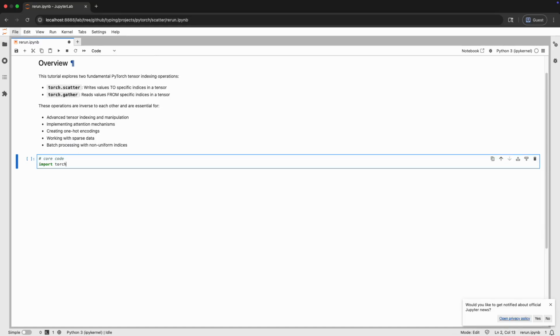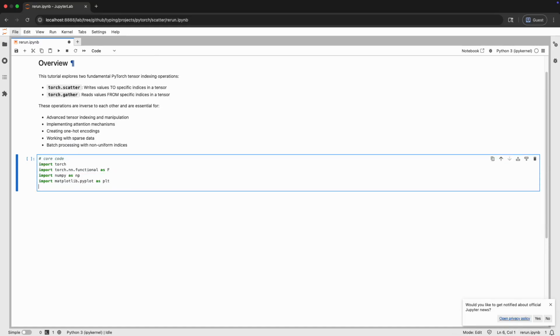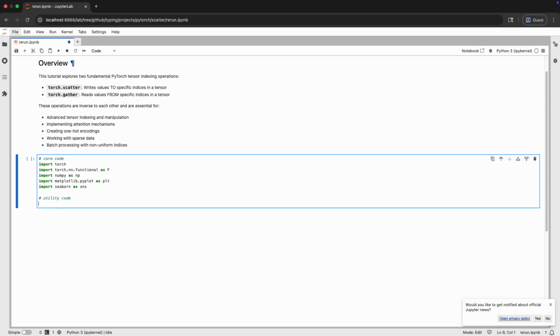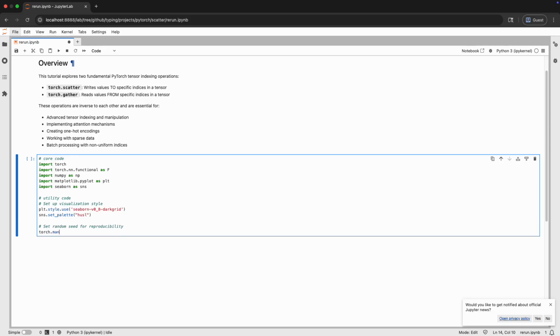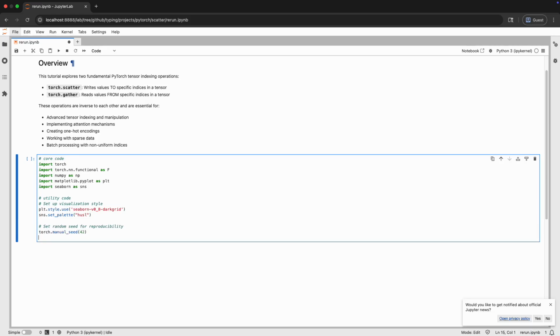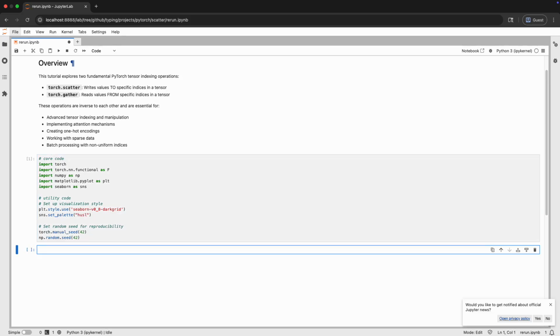Let's start by importing the necessary libraries. We're bringing in PyTorch as our main framework, along with NumPy for array operations, Matplotlib for visualization, and Seaborn for making our plots look nicer. We'll also set a random seed to ensure our results are reproducible throughout this tutorial.